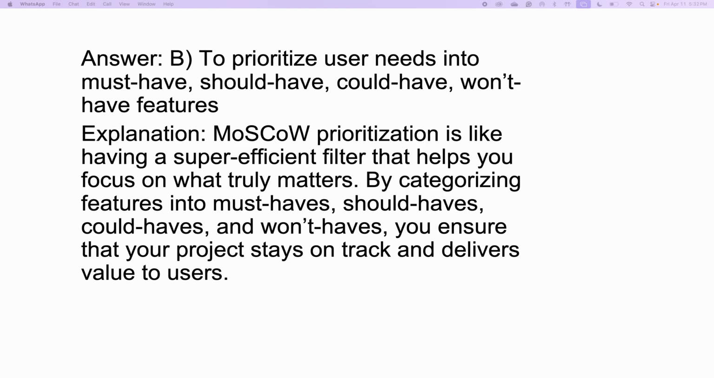As you can see on your screen, MoSCoW prioritization is like having a super efficient filter that helps you focus on what truly matters. By categorizing the features into must have, should have, could have, and won't have, you ensure that your project stays on track and delivers value to users.